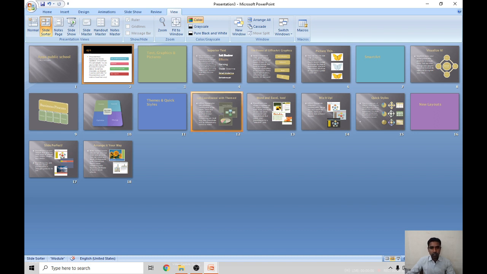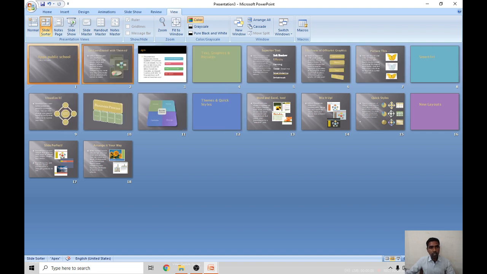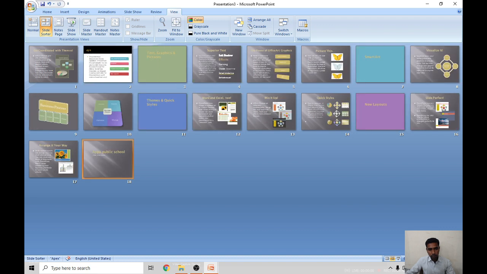For example, if I want this 12th slide to the first, you have to select this one and drop and leave it here. So that slide will move to the first slide here, right? For example, if I want the second slide to the last, you have to hold the slide and bring it here and drop it here, right? It will come to the last. So you can rearrange the slides in a slide sorter view. In the slide sorter view only you can rearrange the slides.